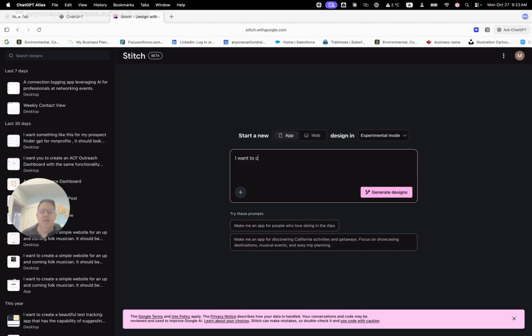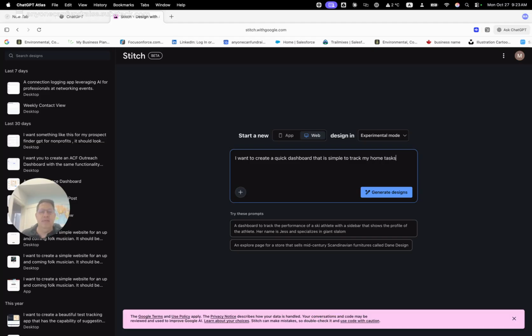So you can create a quick dashboard or a UI, which you can then put into ChatGPT, which will create an HTML dashboard for you, which is pretty. The reason for doing it this way is that it will help you to create something aesthetically pleasing. So I'm going to create a quick dashboard that is simple to track my home tasks.